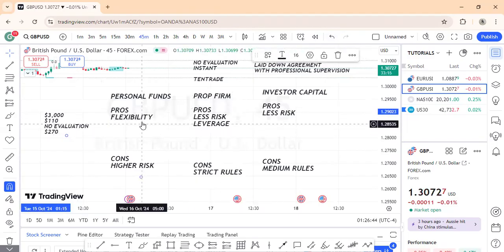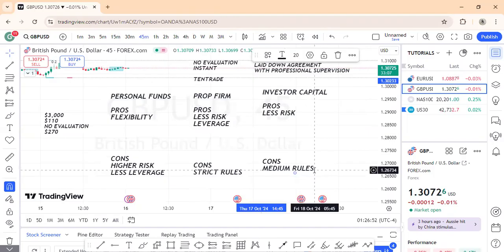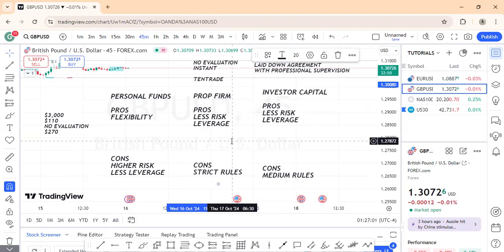So that is it. It's more leverage. So when we talk about leverage, when it comes to investor capital, you also have leverage because you have more capital, right? So that's also an advantage here. So when it comes to leverage, leverage is actually an advantage for both prop firms and investor capital because of the size of the accounts, right? So that is it, of course.